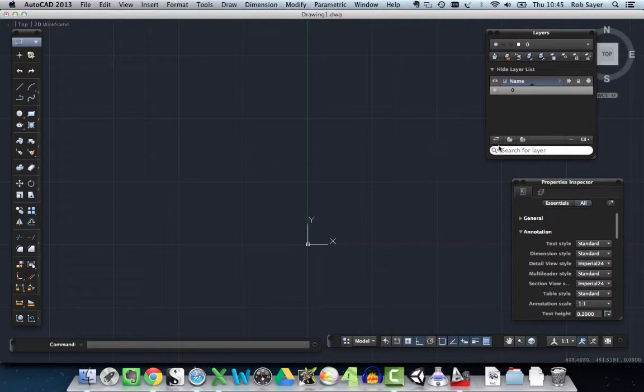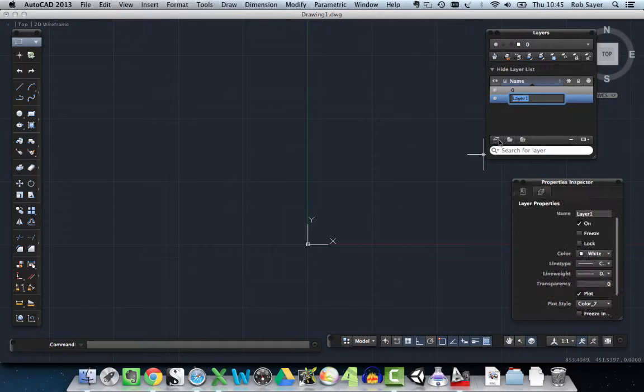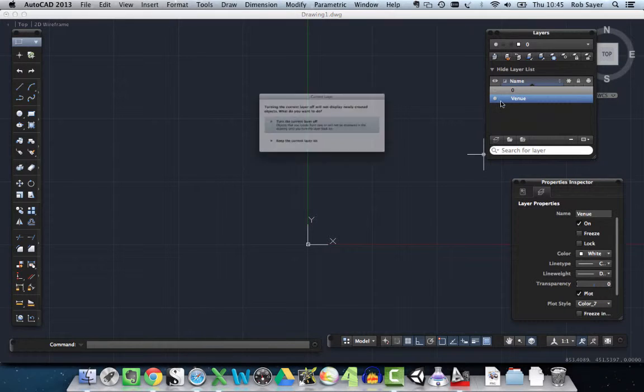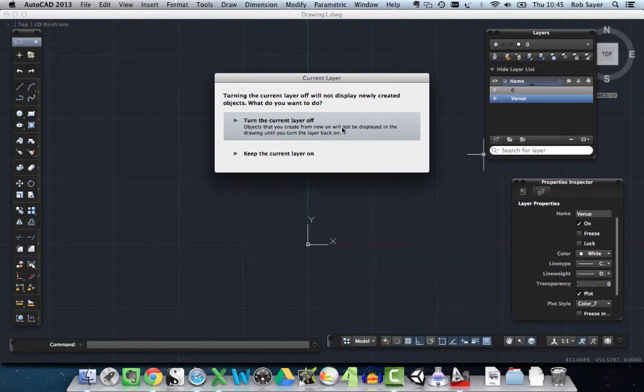And what we're going to do is create a new layer. The first one is called Layer 1, but we could just call it, I don't know, let's call it Venue, because we're doing a theatre style thing. When you type in the name of Venue, it creates a new layer, and then you have these little things down here which give you the option to turn layers on and off. If you click on the one that says 0 at the moment, it says, do you want to turn the current layer off?